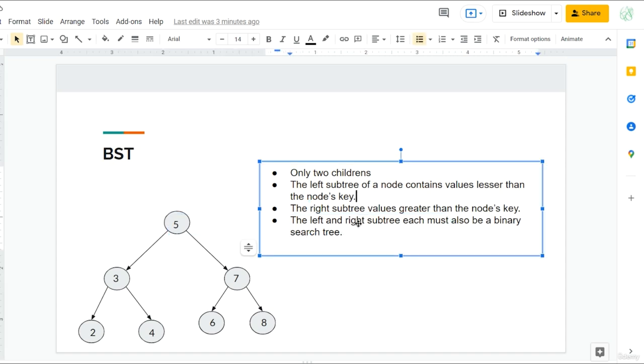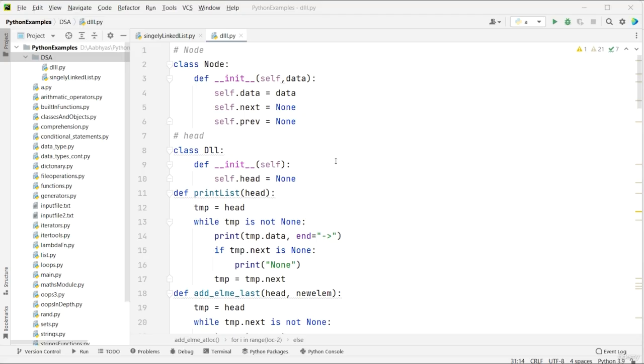So left and right subtree each must also be a binary tree. So the right and left subtree, that is this and this, must also satisfy all the binary search tree conditions. That is, every right child must have a greater value than parent, and every left child must have a lesser value than parent. So let us create a binary search tree using the conditions we just have learned.